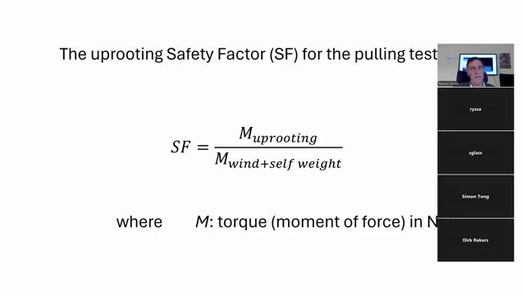This safety factor tells us about the safety of the root system. This is the ratio between the uprooting moment divided by the moment created by the wind and the self-weight. When it's leaning, the self-weight itself generates a torque. So the ratio of two torques gives us the safety factor.